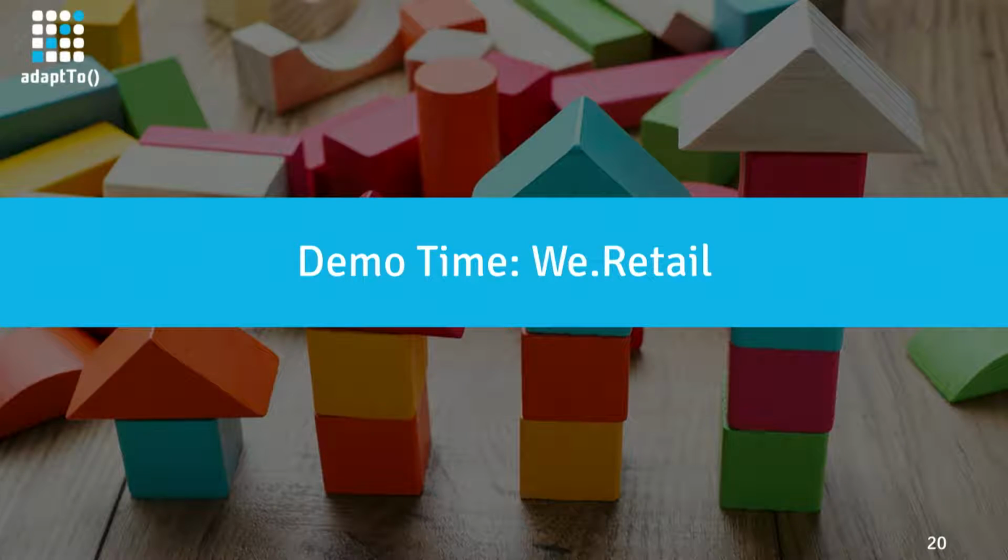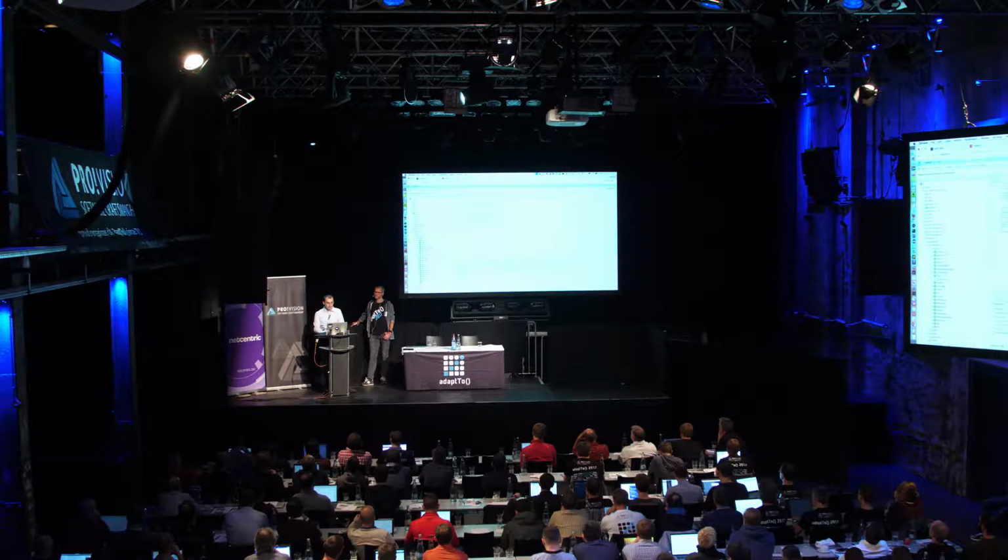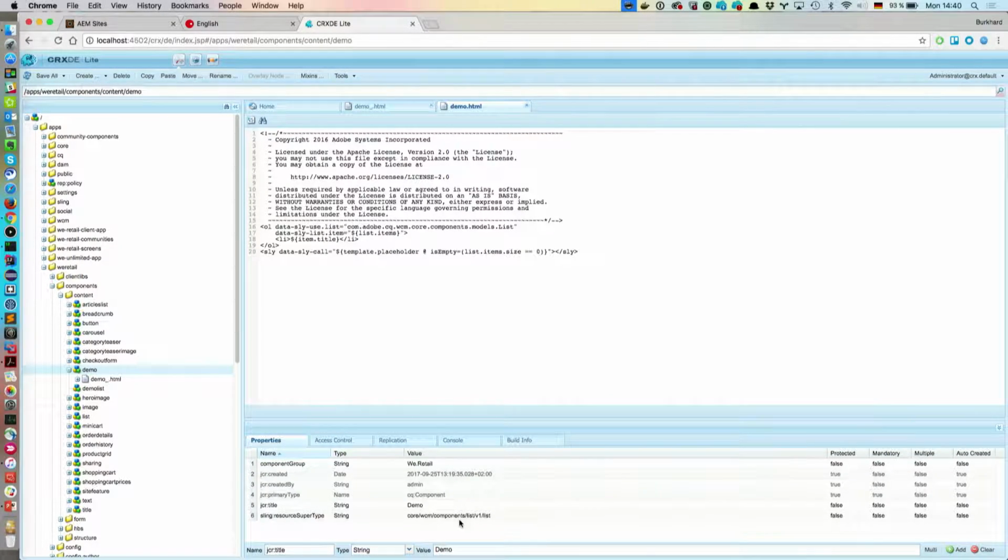And now let's also see how that works in real time, right? Hopefully this demo will go as planned. I have created some demo components in a WeRetail instance. Just maximize this. I'm using the proxy pattern and have selected the resource supertype for version 1 of the list component.